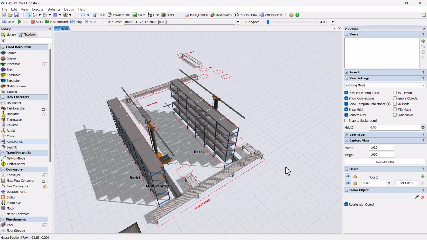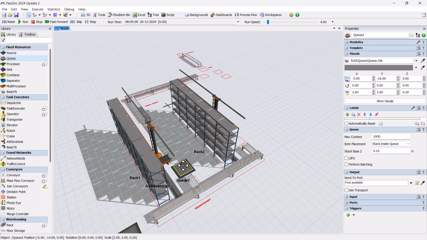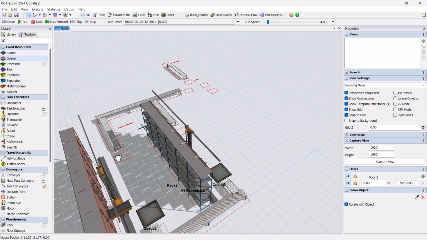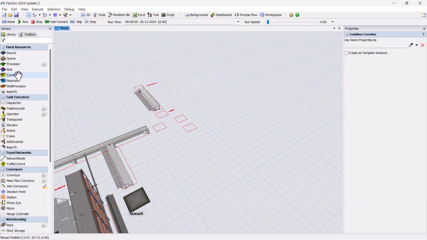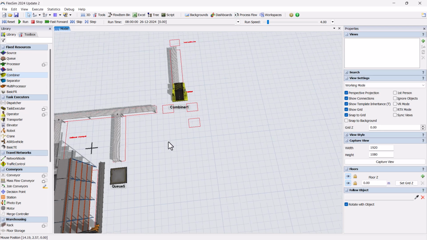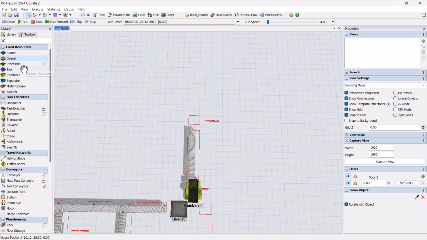To represent the rack staging area and the outbound staging area, use queue objects. These will temporarily hold items at different stages of the material flow, simulating staging operations. For the palletizing process, use a combiner object. Finally, add a sync object to represent the outbound shipment area. This is where items will exit the warehouse system, completing the simulation flow.